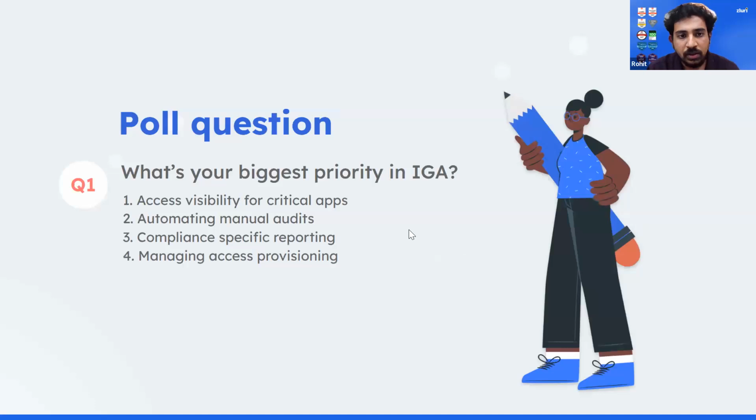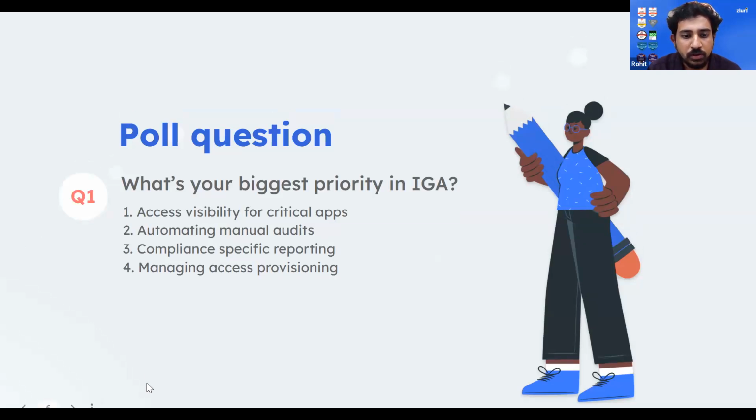And this is a preview of what's to come when it comes to identity governance and what matters. So I'm just going to put a quick poll question up here for you, just to understand what you see as the priority today when it comes to IGA. So I'm going to launch the poll here now. I hope you can see the poll. I'll leave this up for a few seconds so everyone has a chance to answer it.